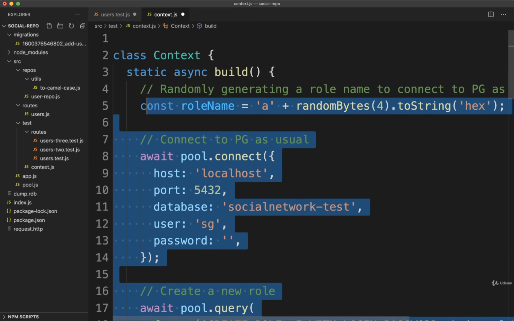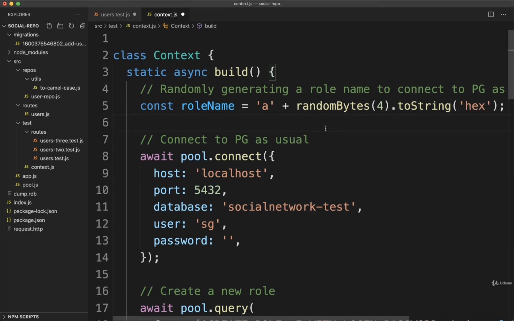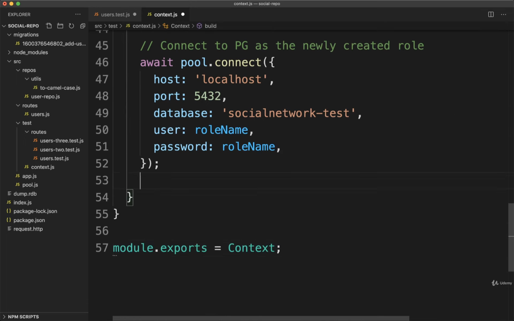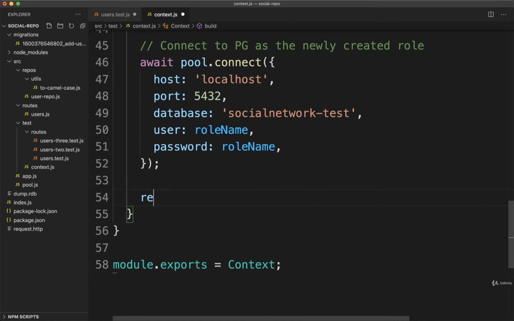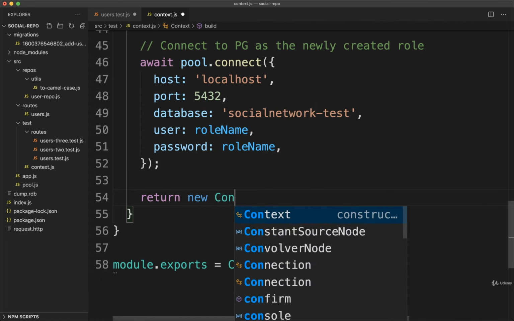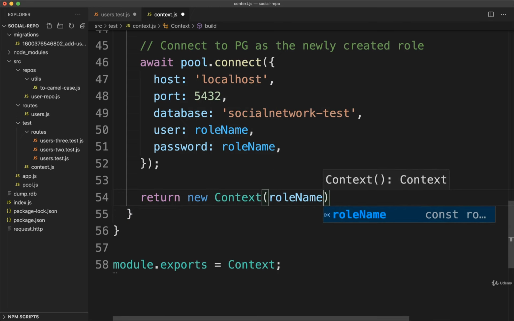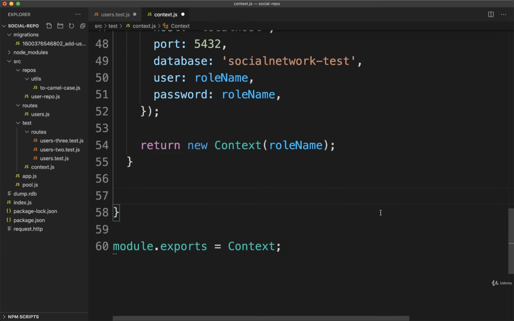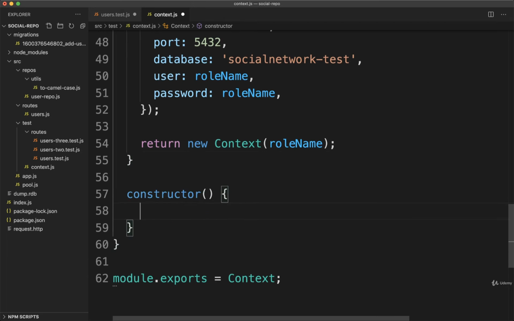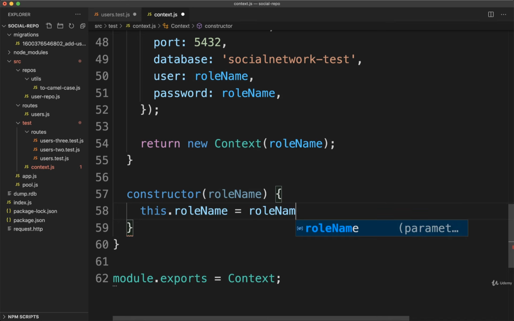And then fix up the indentation just a little bit. Next up, at the very bottom of the build function, so here's the very bottom of the build function right here, I'm going to return a new instance of Context, and I'm going to provide the role name that we had randomly generated to it. Then outside the build function, we're going to define a constructor. This will accept that role name. It will assign the role name to the roleName property, like so.